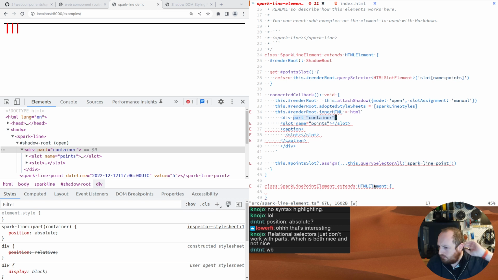Right, yeah. Relational selectors just don't work with parts, which is both nice and not nice. What do you mean by relational selectors, Nojo? Like stuff like tilde and plus?